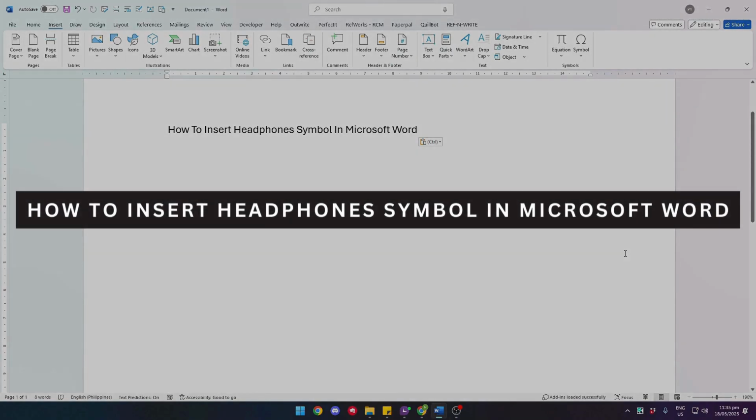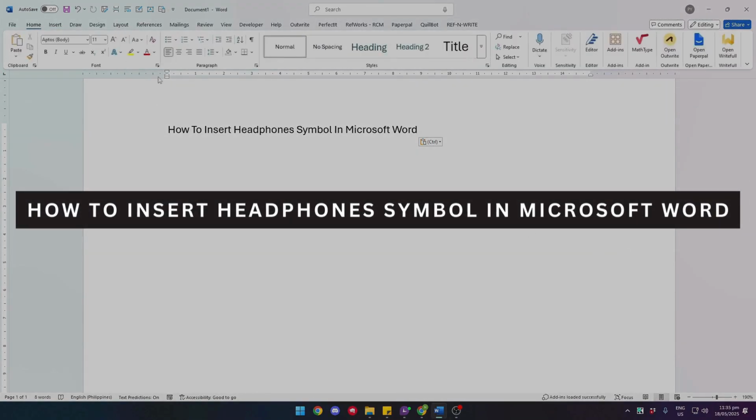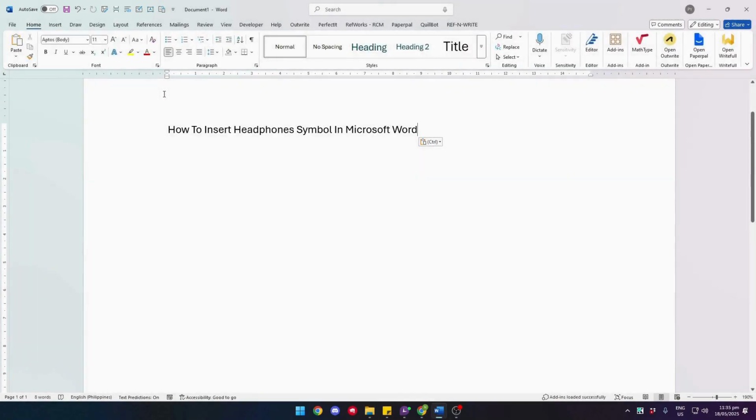Let's see how to insert headphone symbol in Microsoft Word. First off, we want to open Microsoft Word. And as you can see right here, we have our document ready. Now, let's say that you want to insert a headphone symbol in our document.